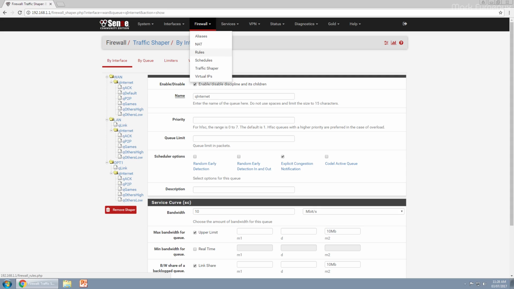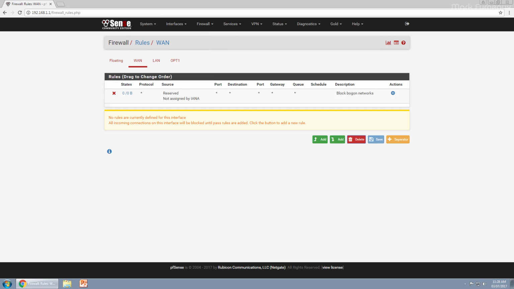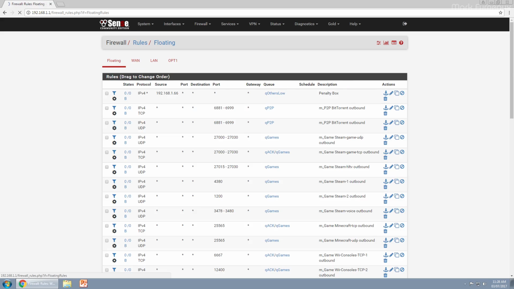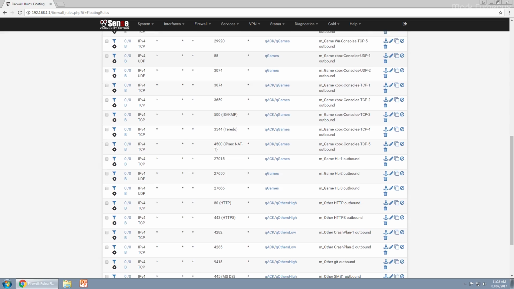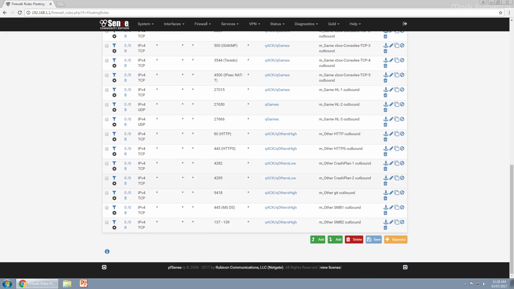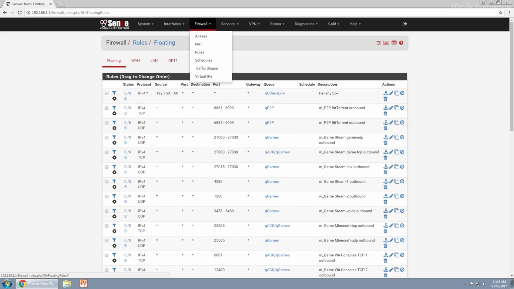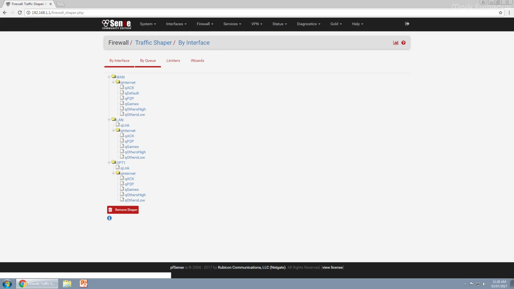I also want to show you what has been created in the firewall. You'll also notice if you go to floating rules, where there were no rules before, there is now a large list of rules that were created by that wizard. So if we go to the traffic shaper, you'll notice at the top level we have WAN, LAN, and opt1, and these are the root queues for each interface.